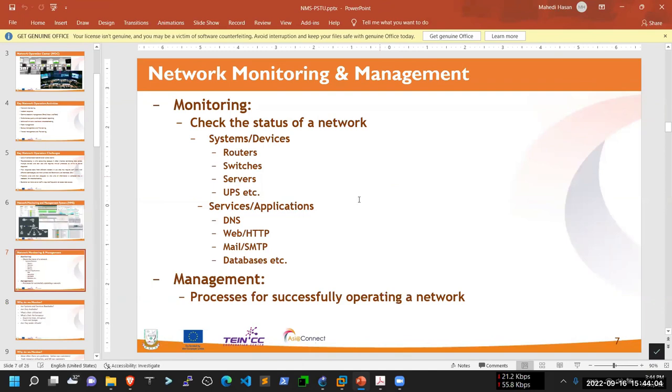So this has two parts. One part is network monitoring. Another part is network management. Today and tomorrow I will discuss the network monitoring part only, and next week I will discuss the management. So what is first covered in the monitoring?